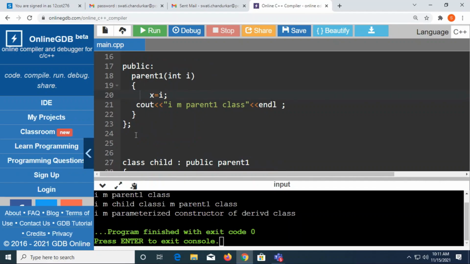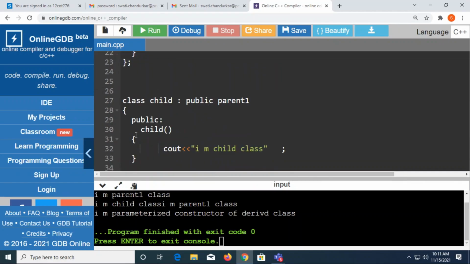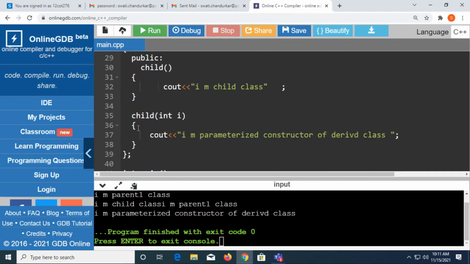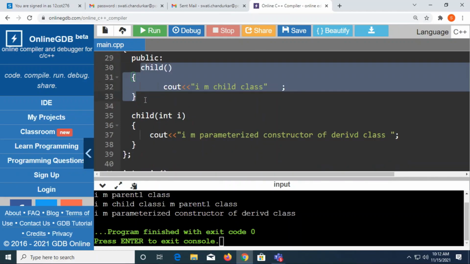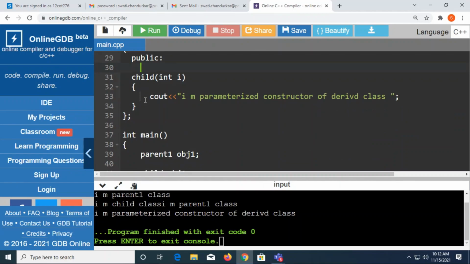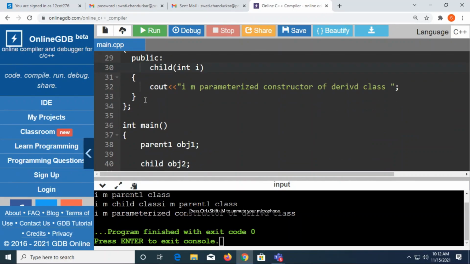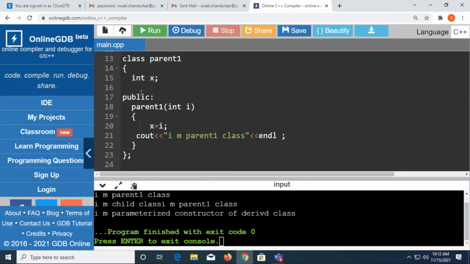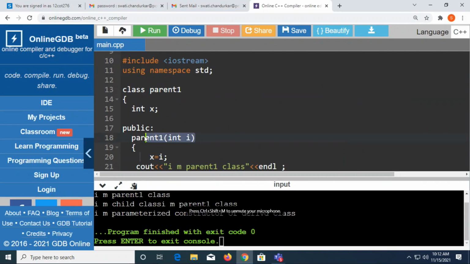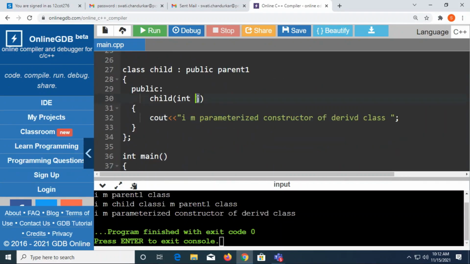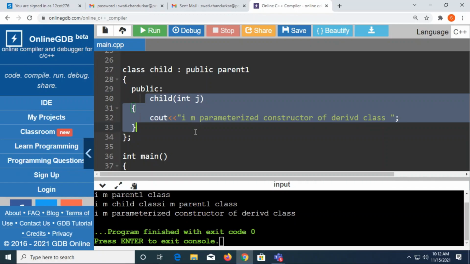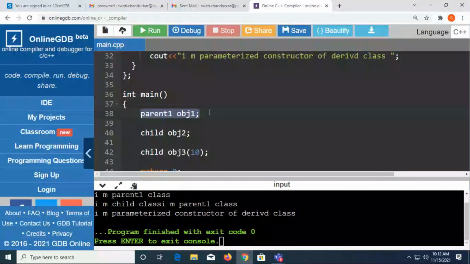So this is now a parameterized constructor, and in the derived class, I'm not going to write this again, I'll just modify here. Now this is my child class. I'll take another variable because I have taken i here. So I modified it a little here just to avoid confusion. Fine. So this is a parameterized constructor. But just remove this now.